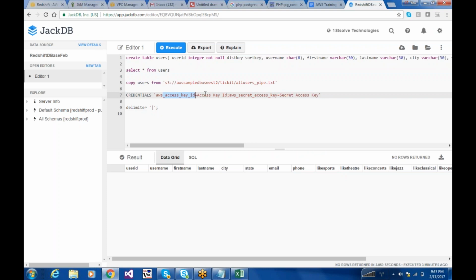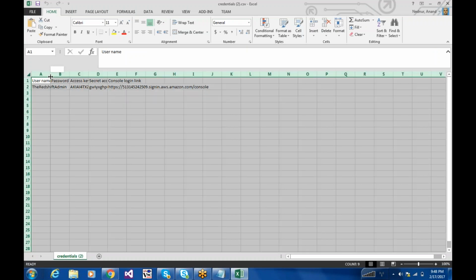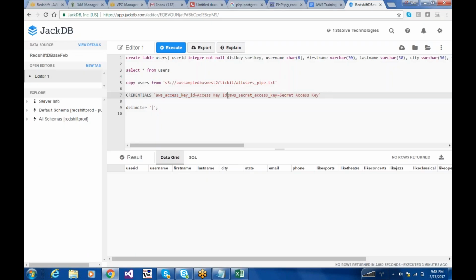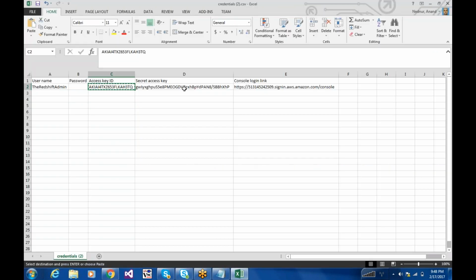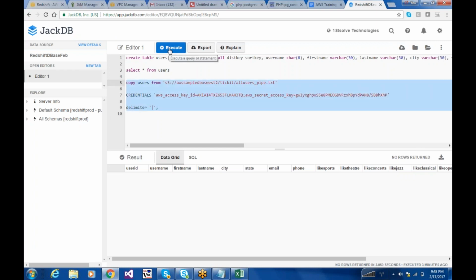Credentials, put the access key and the secret access ID. So I'll go back to my Excel sheet which was generated from IAM, copy the access key ID, and I want to paste it here. Okay. And then the secret access key is also there. I'll paste that. Okay. Let me run it and see what happens. Okay. Done.